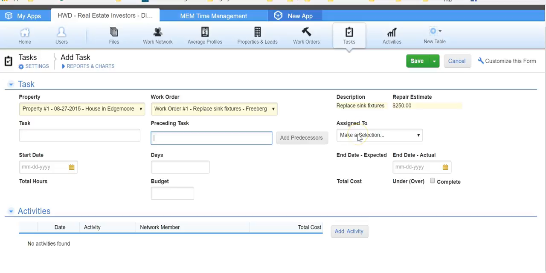Then which member of your work network the task is assigned to, and timing, and the budget. This is set up so that when we record activities, the amount of hours worked on these tasks automatically add up in these task records, because the task records are related to the activity records, as you'll see in a second. And then here's a history that automatically compiles for each task. When the task is being done, you can see when and who did it, and how much it cost, and all that.